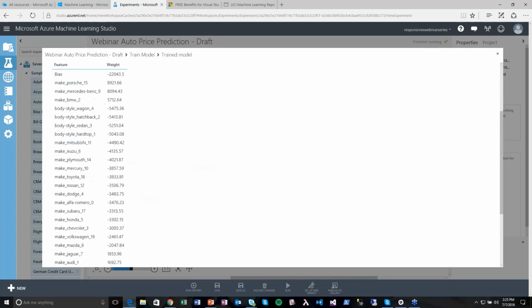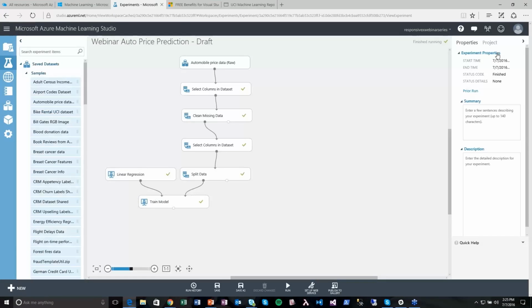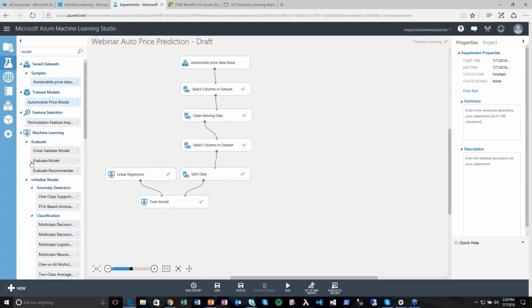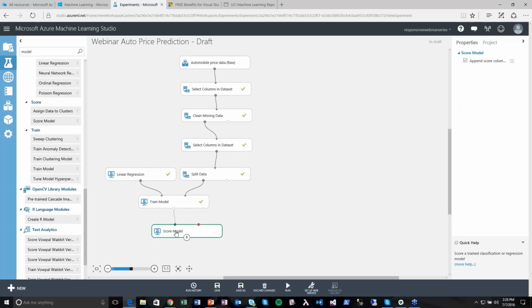And so here's all of the factors of that model, how it weighted everything in the linear regression. But how do I know what the output was? How do I know what the success was of this model? So I now want to bring a score model module over and connect it to the trained model and the other side of that split data. So that's going to let me do some cross-validation of the model to ensure that what it did was statistically okay. It's going to give me good results on new data. So I'm going to run this.